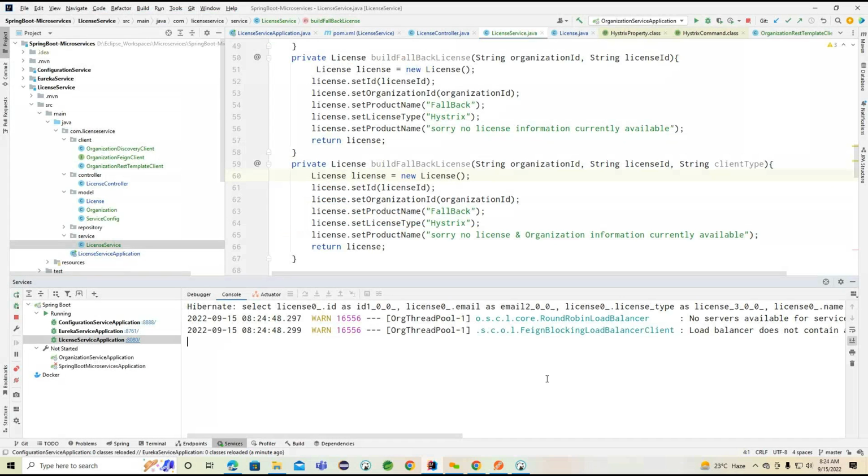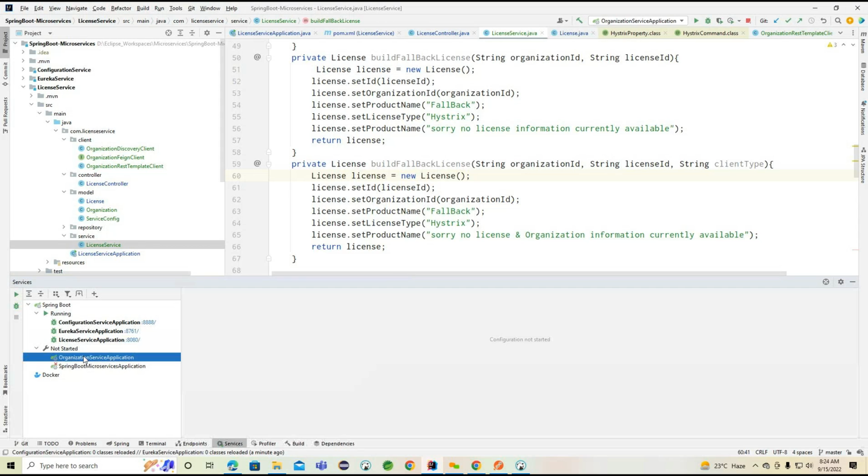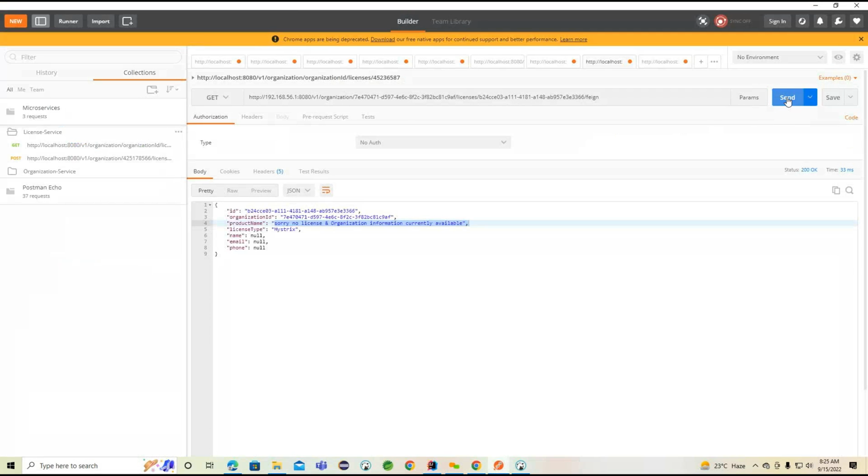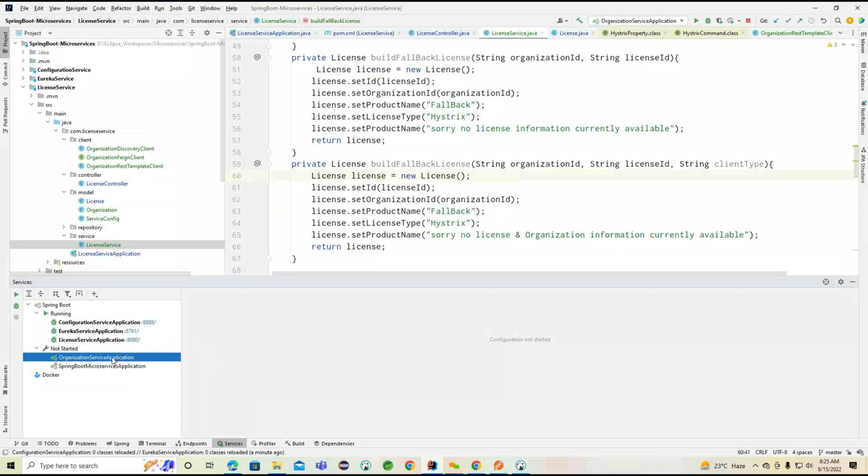So why are we getting this? Because the organization is not running. Every time I send the same request here, we'll get the same message, because the organization is not running.